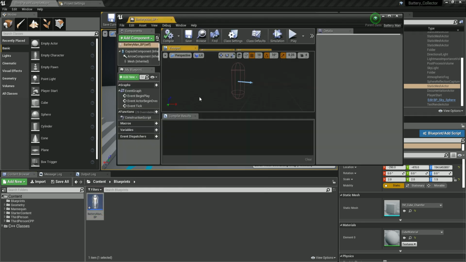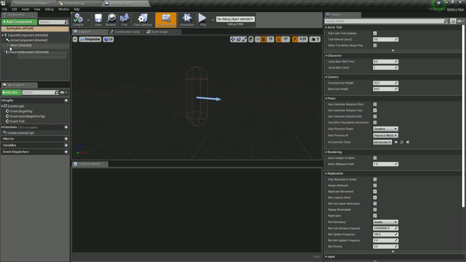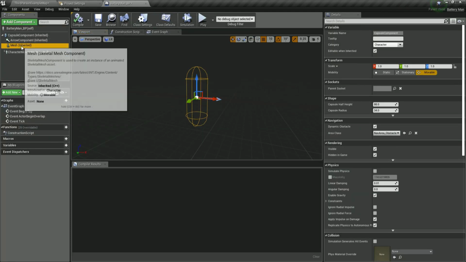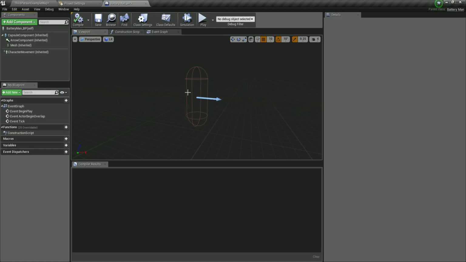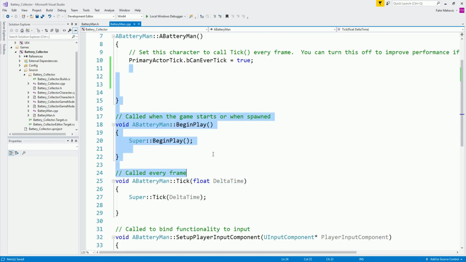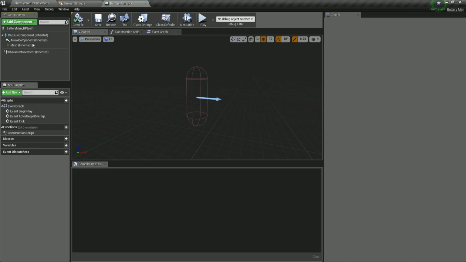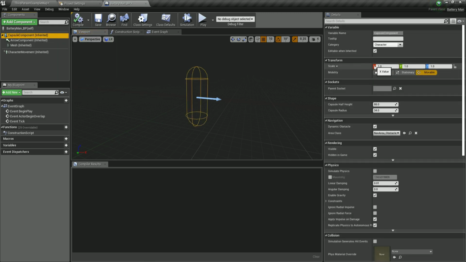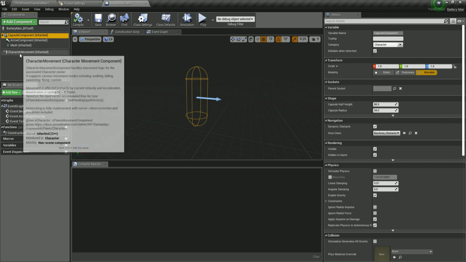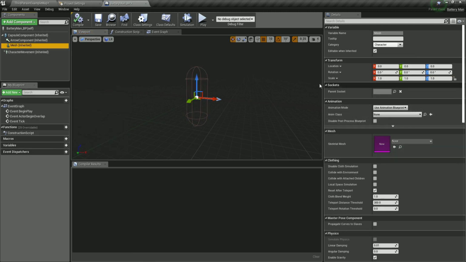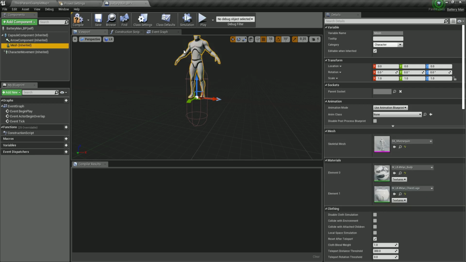And since it has inherited from our BatteryMan class, automatically it will have a capsule component, a mesh, and a character movement. Basically, this is inherited from the character. So you see, we have the capsule component over here, with the capsule half height and radius and all of the good stuff. We have the character movement. Here is our mesh that we are going to use. So here, for the skeletal mesh, I'm going to select the mannequin, which is this one over here. For its animations, we are going to select the third person anim BP, as you already see.